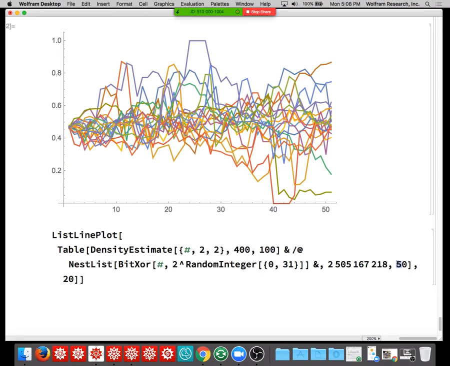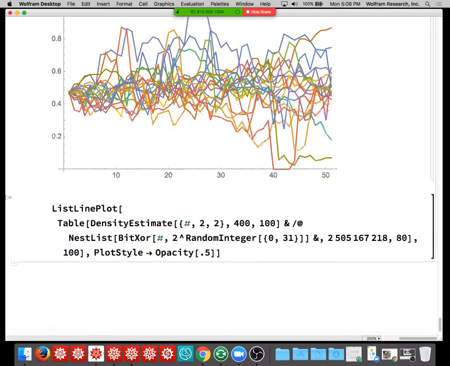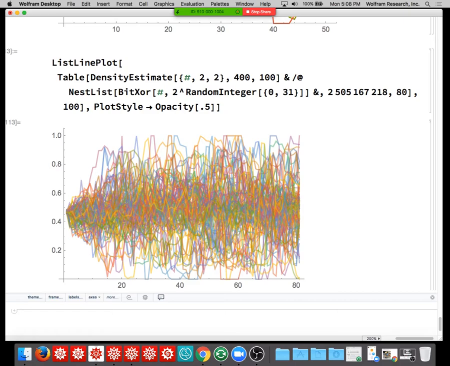Let's try length 80, and let's try like 100 of these. And let's also make these opacity 0.5. No, we may be living too dangerously. Well, that's not so convincing. It's sort of interesting because there are patches here where it's going down. It's kind of random, but it's not like it's just jumping completely without anything. So let's now write more of an accept-reject algorithm.